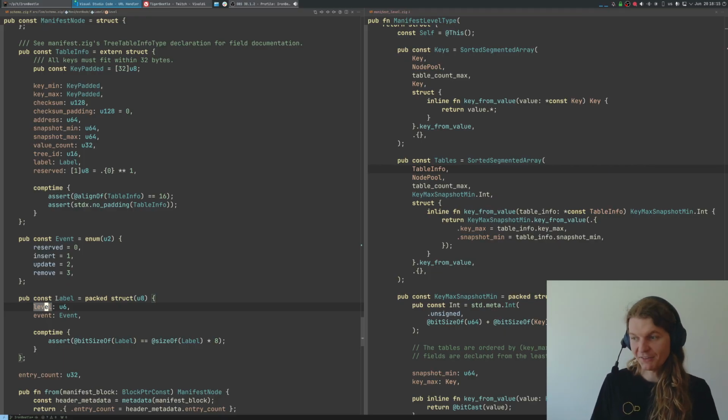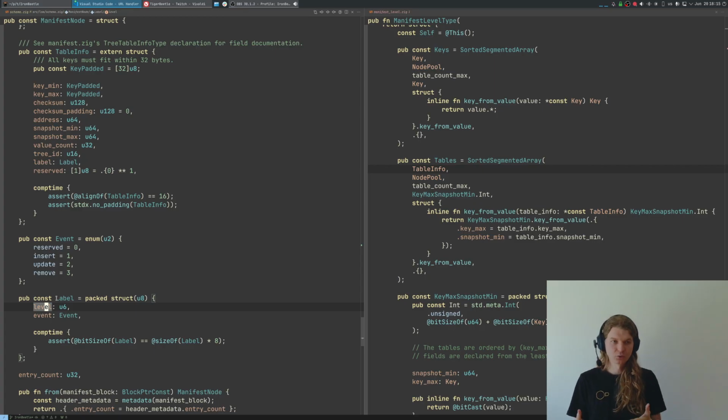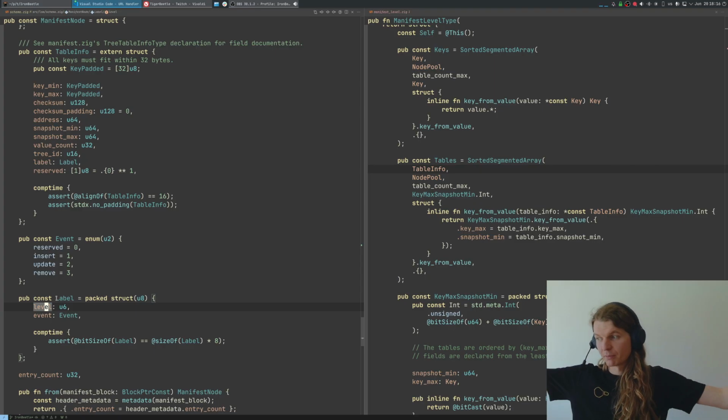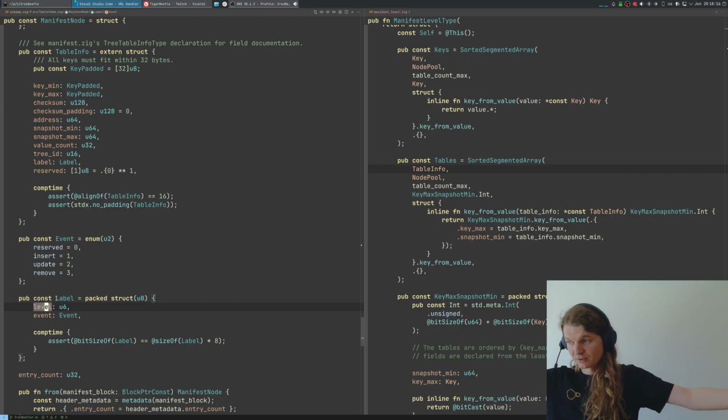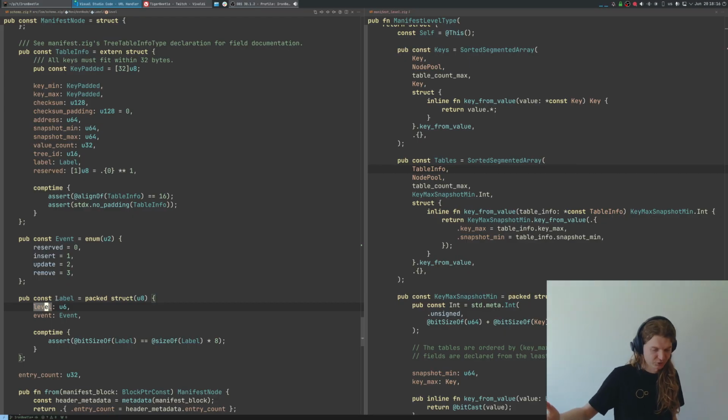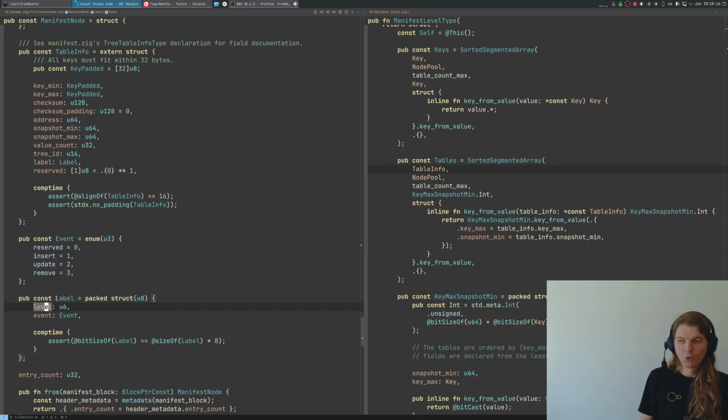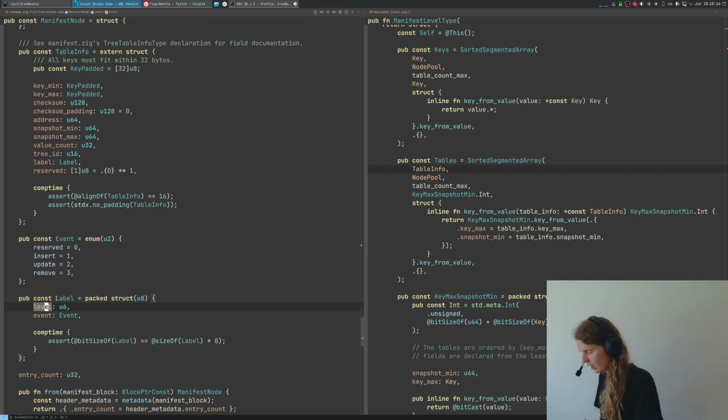And herein lies the problem. If you mutate your manifest in this way, your manifest actually grows unbounded. The number of events just grows and grows and grows until you run out of disk. And that's problematic. The idea here is that we can run a compaction.